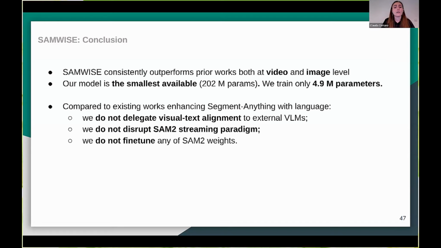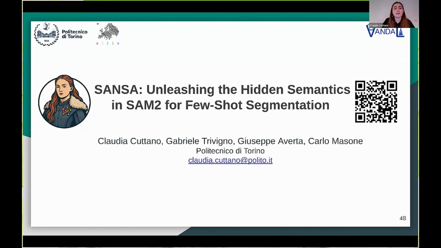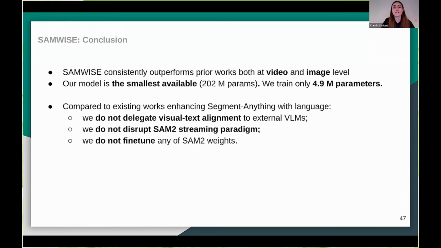And finally, we obtained the results without fine-tuning any of the weights of the original model. So at the end, you have a unified framework that you can use both with language prompt, but also still with geometric prompt. And so this is a general overview of this model, but I would like to go further on the second model, that is Sansa, that basically extend this idea also to visual template.